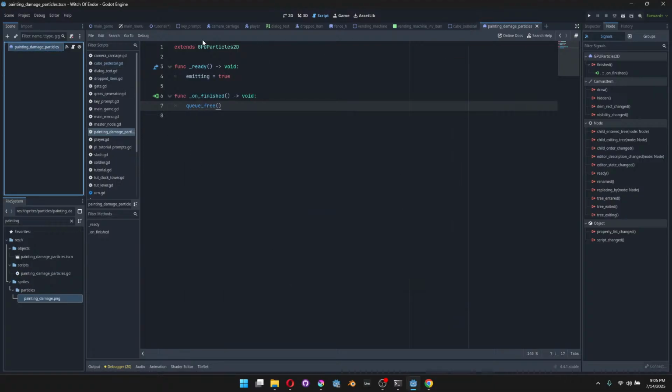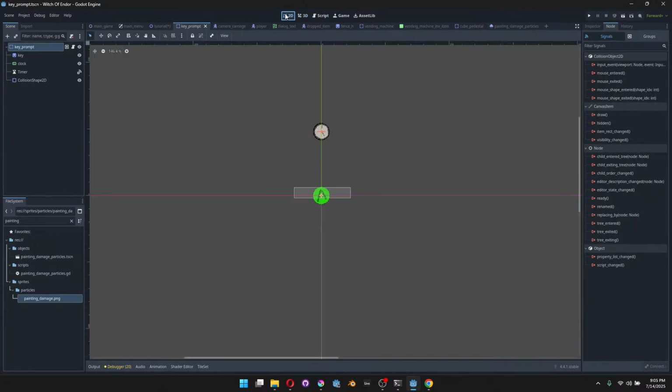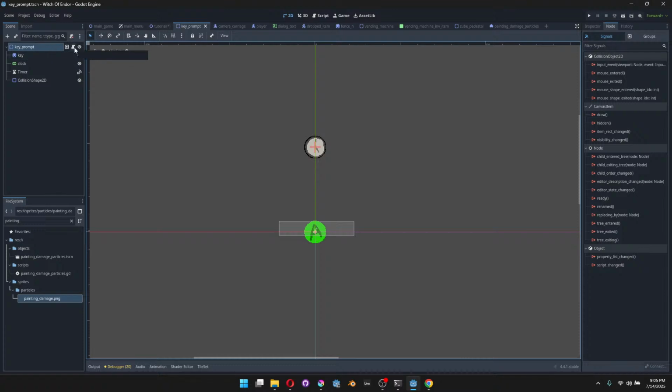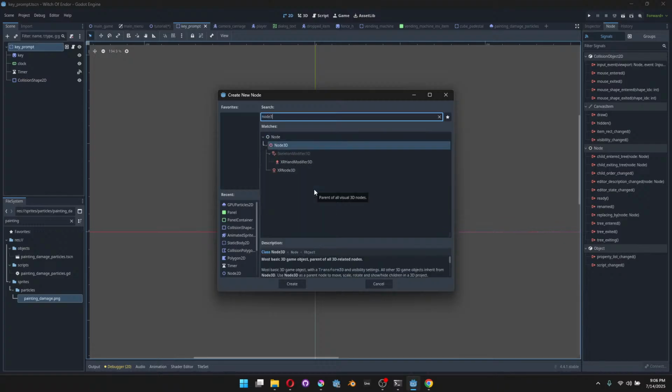Okay, so now we go to key prompt. So we're going to place it somewhere around here because that's where the painting is. To be honest, I should have just done the painting as the key prompt object, but we are kind of improvising this. Oh, I see a comment. Yvonne, is it? Javin? Good day. Let's do node 2D.